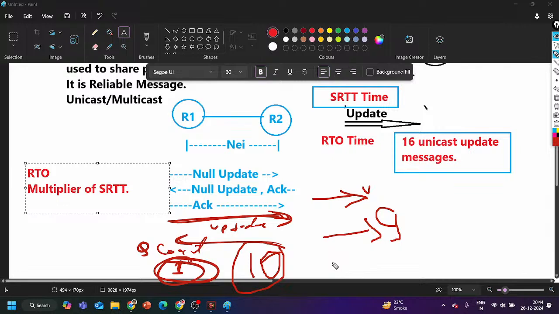Let's suppose I have 3 routers here and R1 sends an update message to all the 3. Is the queue count maintained for all the 3 separately? When R1 sends an update message to R2, it will maintain the queue count. When R1 sends to R3, it will maintain the queue count.